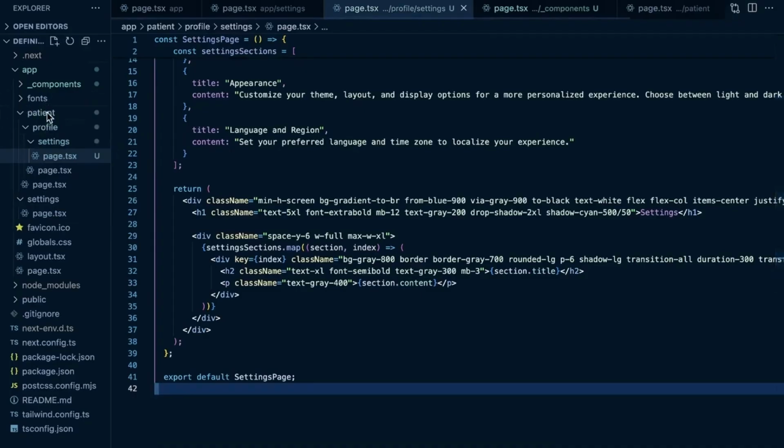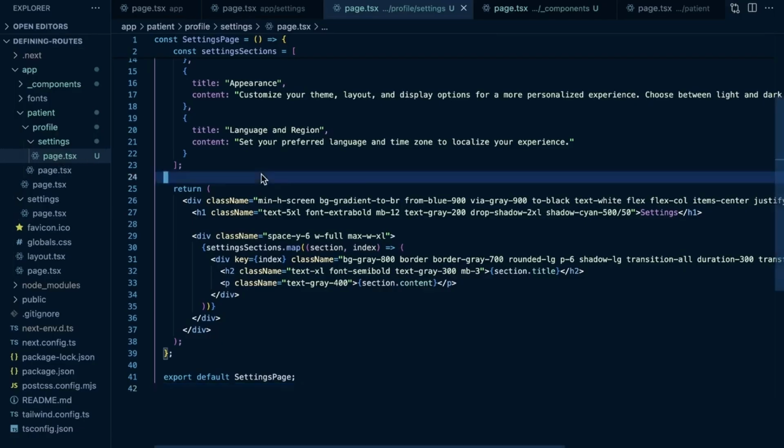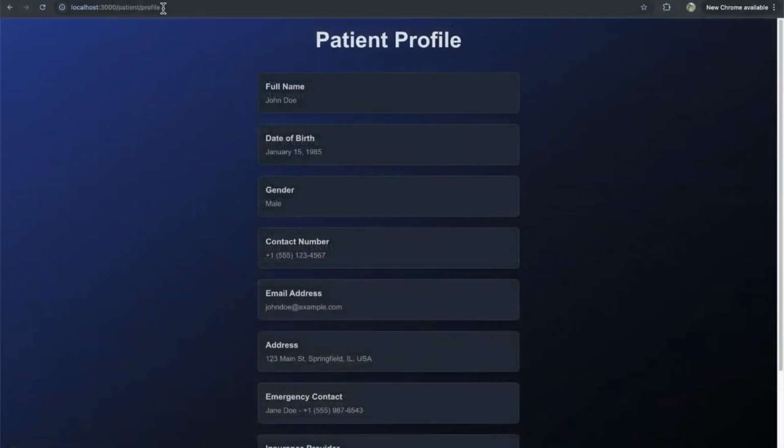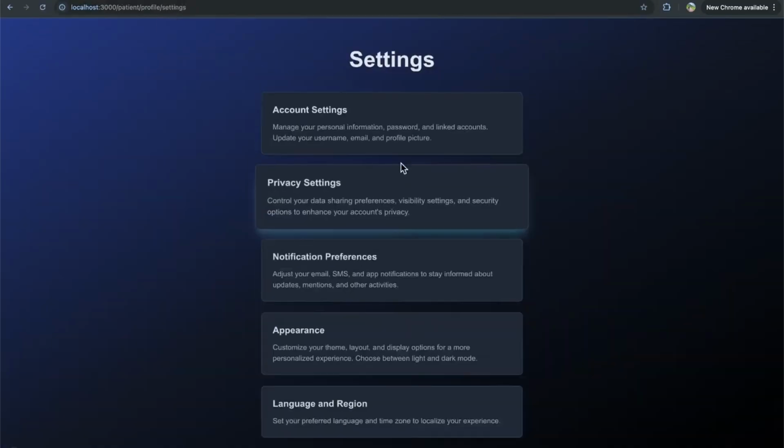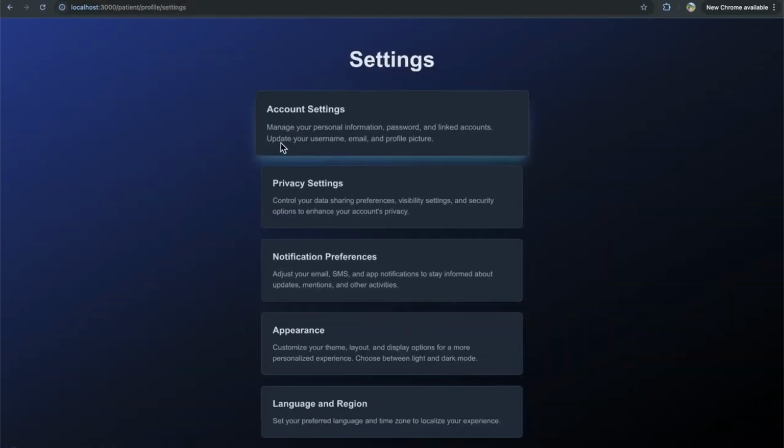So if I go to /patient/profile/settings, I should see this rendered page.tsx file. So if I go to /settings now, you see my settings page here. So nesting routes is as easy as just nesting folders. It's going to map just kind of as you would expect intuitively.